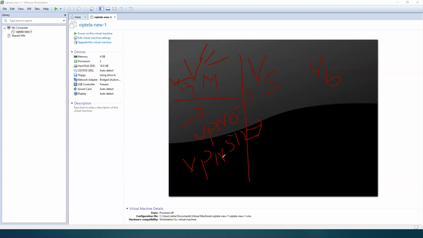Now for vSmart and vBond, it's okay if we have only 2 interfaces. So you have VPN 0, VPN 512. That's okay. These VPNs are nothing but VRFs, virtual routing and forwarding instances. You have a separate global routing table and a separate management routing table. That's the overall idea: a separation between the WAN interface and the management interface.